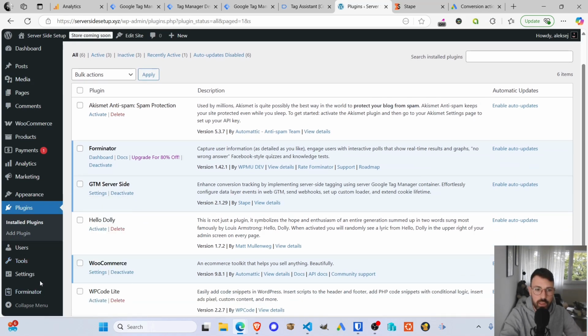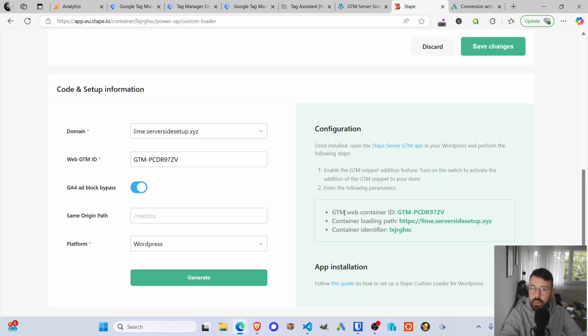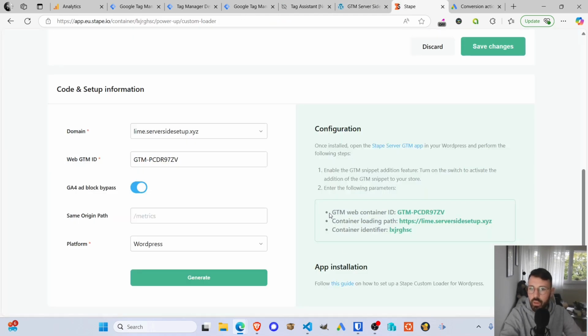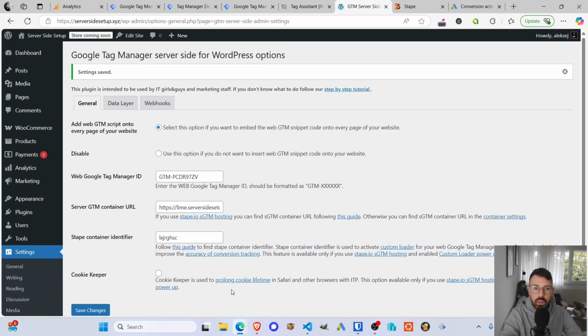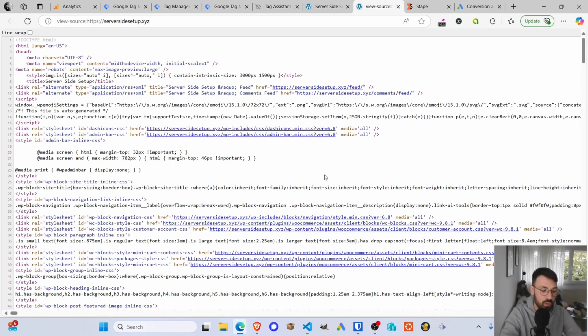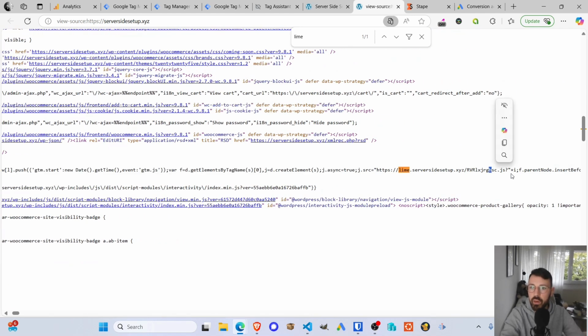Then go to settings, GTM server side. Then go ahead and copy the GTM web container ID, paste it here. Copy the container loading path, paste it in here. And container identifier, oops. Here we go. And click Save Changes. And if I go back to my website now and view its source code, I'll see Lime instead of Google Tag Manager.